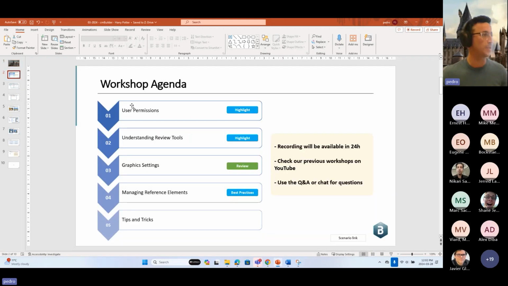Okay, so our agenda for today is to learn a little bit more about the user permissions. We had a lot of requests lately about the management of different people in different teams having access to scenarios, having access to projects, and so on. So we're going to go over that overall. After that, we're going to talk about the review tools, right? So how to do measurements, how to do sections, and so on and so forth.